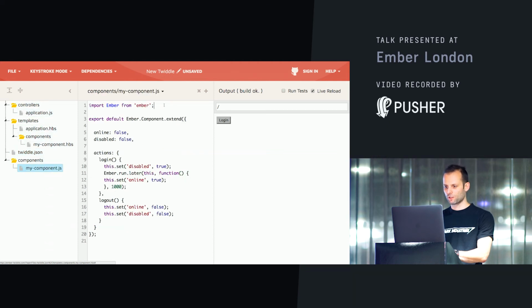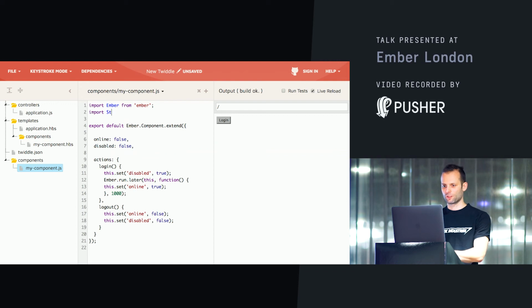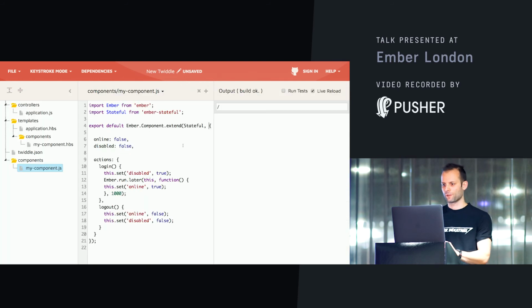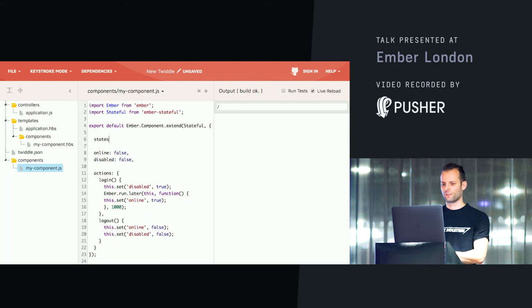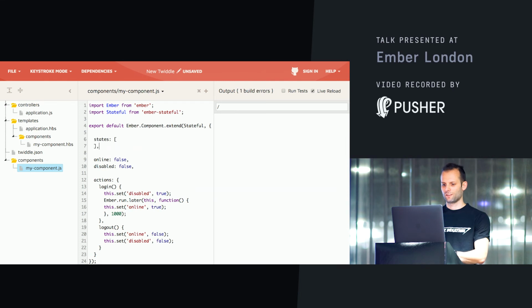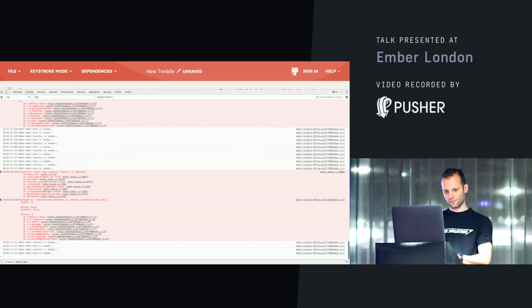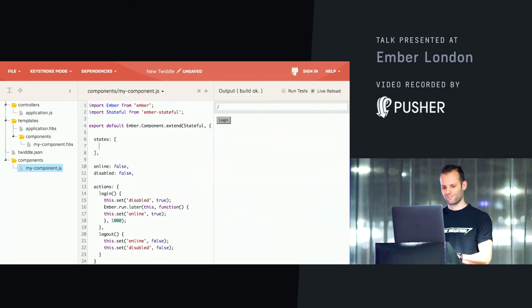In my components, we import stateful from Ember Stateful. Is there an error? You have to define state. Thank you. Huh, and it's working.